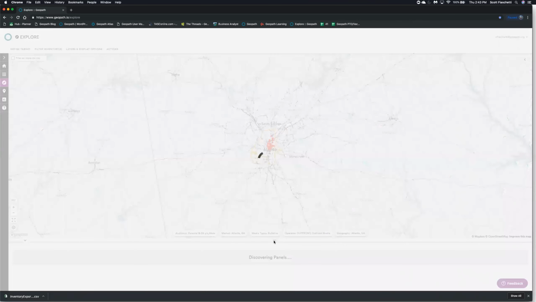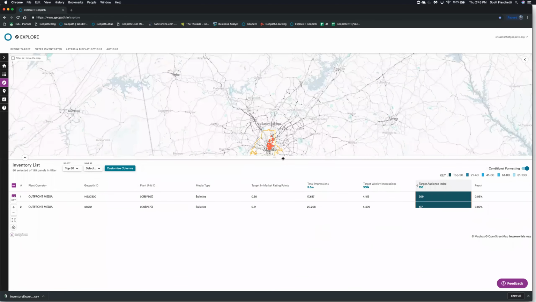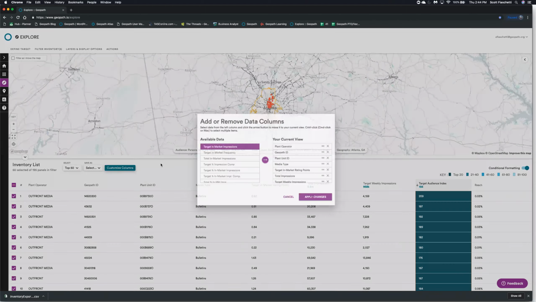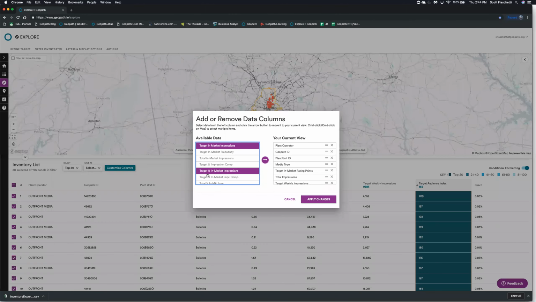So I'm going to open up the tab area. I'm going to scroll this up. So target in market rating points. I want to actually look at target comp percent. Where is that? Target impression percent comp. Okay, boom, there. And it's down at the bottom, and I want to drag it up so it's closer to really what I want to look at. Okay, apply changes.